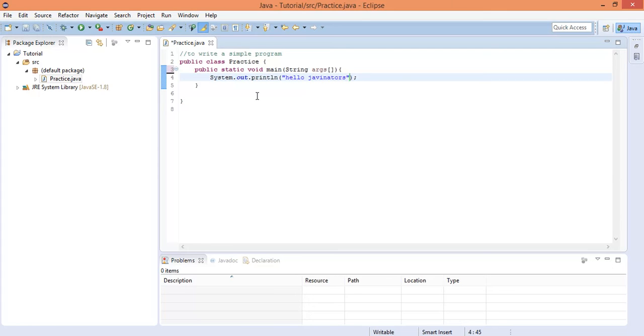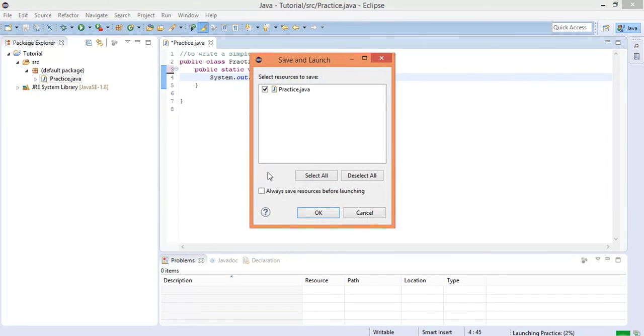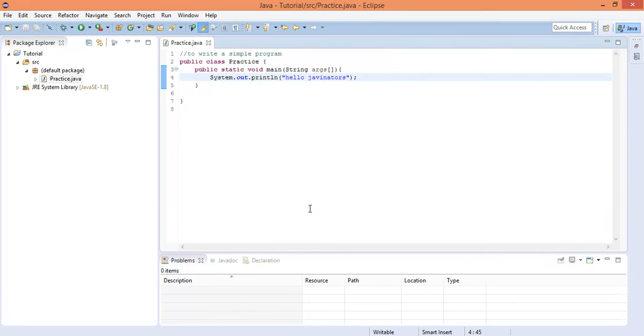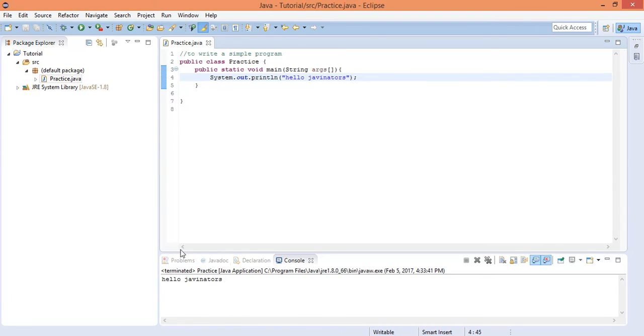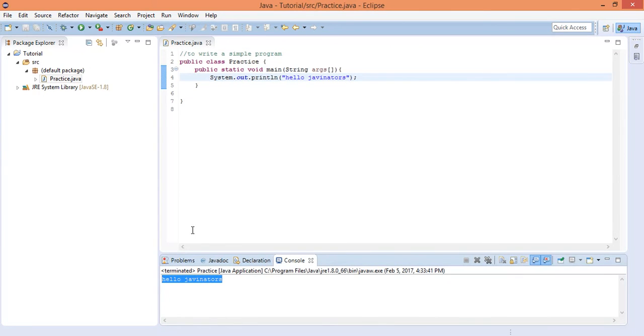To execute this simple program, go to Run practice, press OK. So here we have the output, hello Javinators, which we mentioned in the println statement. In this video we learned about the basic syntax of the program, that is, to print a message on the screen.